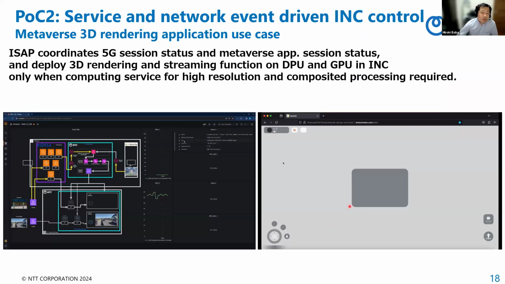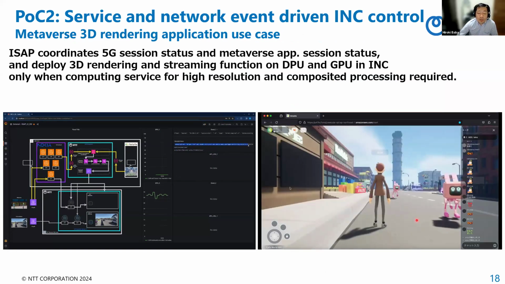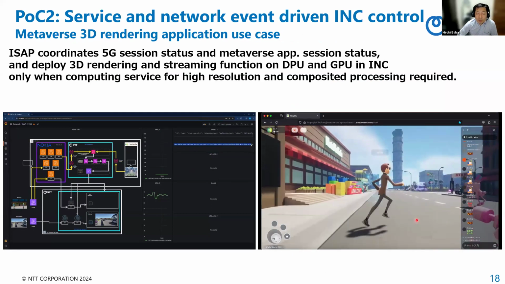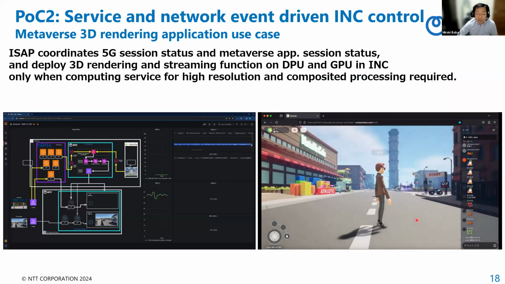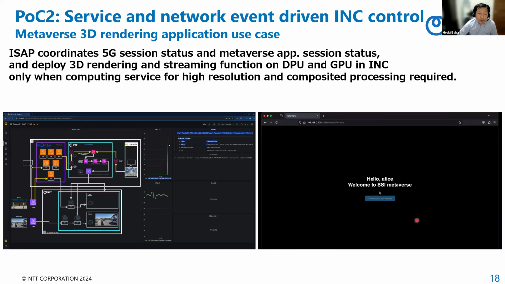The second POC is service and network event-driven in-network computing control. We actually use a Metaverse application integrated in the ISAP. As you can see here, users are now accessing the internet and the communication-based Metaverse space. Just having a conversation or chat in the Metaverse is enough with internet-based services. But after clicking this SSI button, the Metaverse space changes, and the user is transferred to another Metaverse.